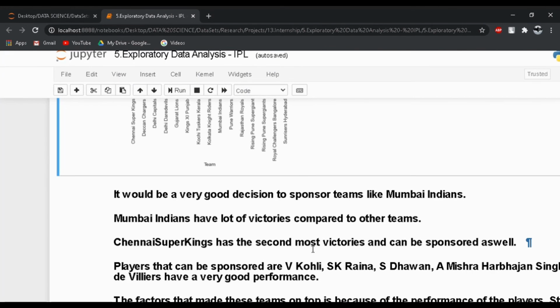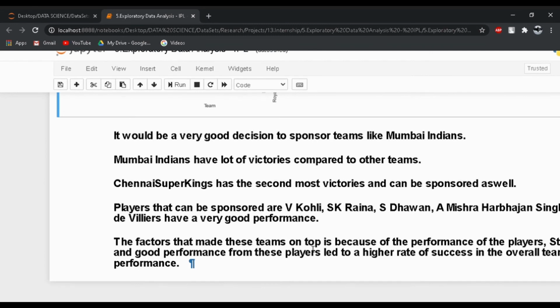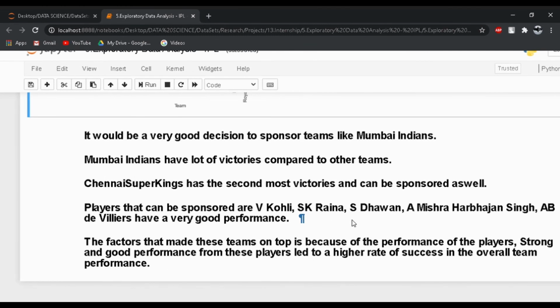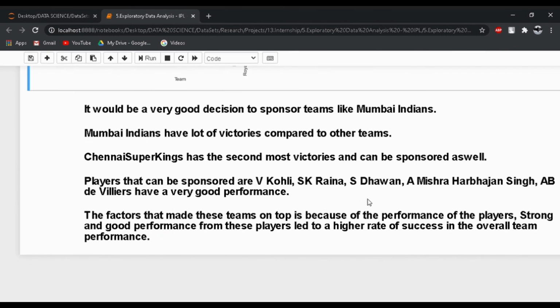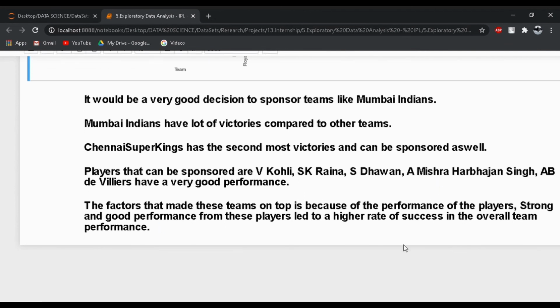So it would be a very good decision to sponsor teams like Mumbai Indians and Chennai Super Kings. And if a company wants to sponsor a player, then they can go with Virat Kohli, SK Raina, Shikhar Dhawan, A Mishra, and such other players. All right. And the factor that made these teams top is the performance of these players. Strong players were used, and these strong players led to a higher rate of success in the overall team performance.